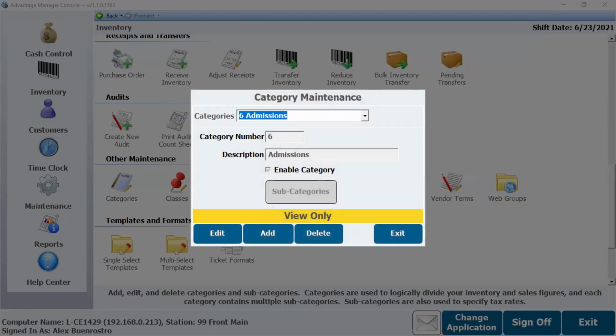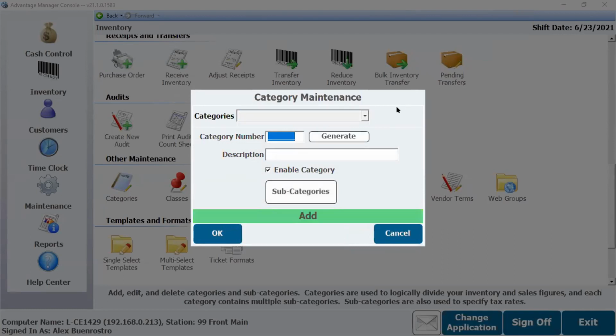So since we're here, I'm going to go ahead and show you how you can add an additional category. And then we'll talk a little bit about taxes, because taxes are actually assigned in the subcategory. So let's create one. So maybe you want to create a category for cabanas, just as an example. Anything that you want associated to a particular area, cabanas, we'll call it that.